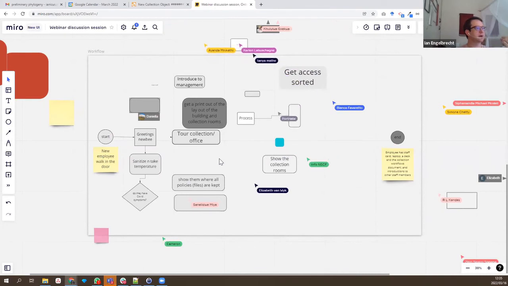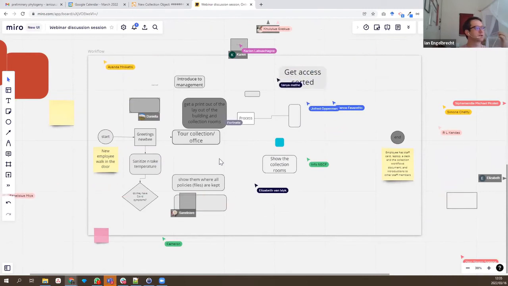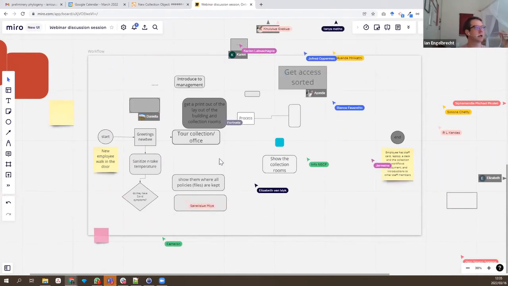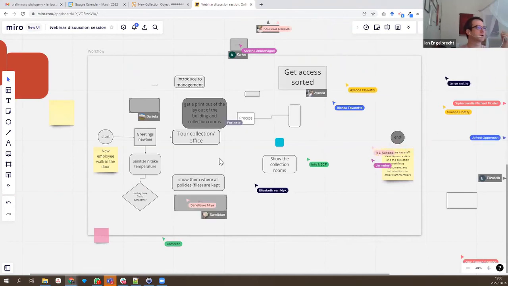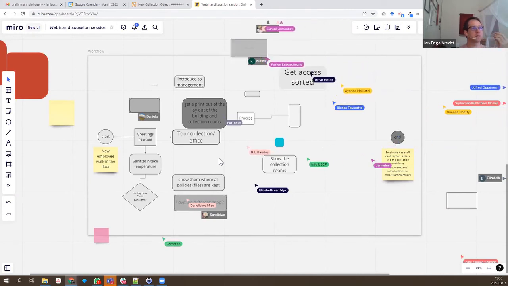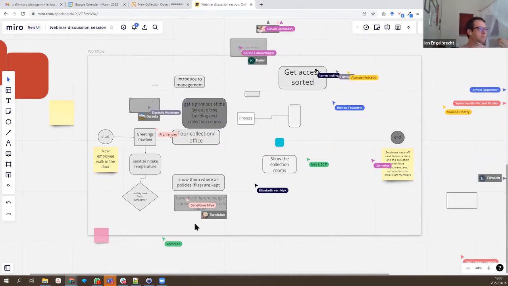Show them all the policy files. Yeah, that looks good. Tour the collection or office. Okay, so we've got get access sorted, print out, show the collection rooms, policies, introduction to management.